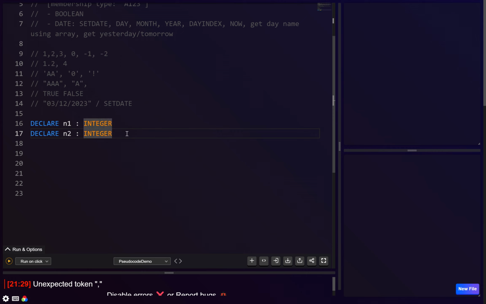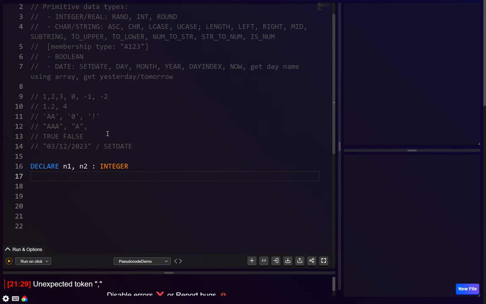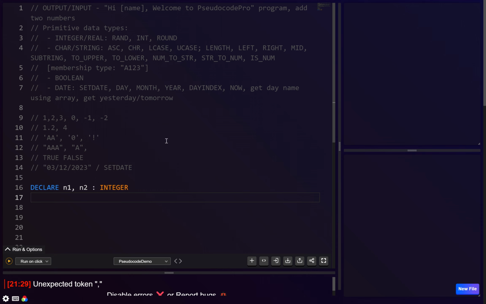However, let's just do Control Z. Of course, it is faster just to use the comma. Then we can declare multiple variables on the same line, assuming they are of the same data type. Because n1 and n2 are both integers, we can do this. But if n1 was an integer and n2 was a string, then of course we would have to use different lines.